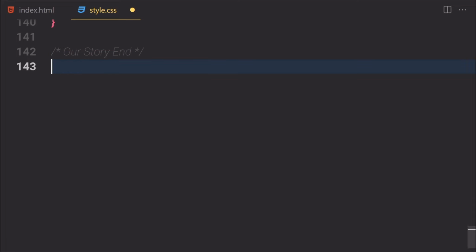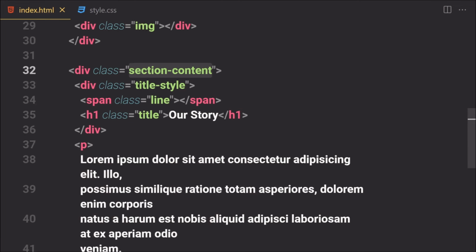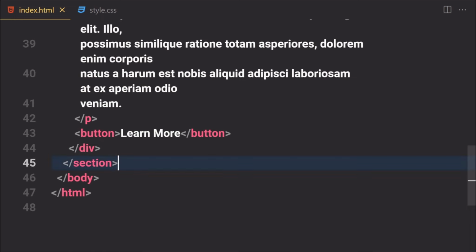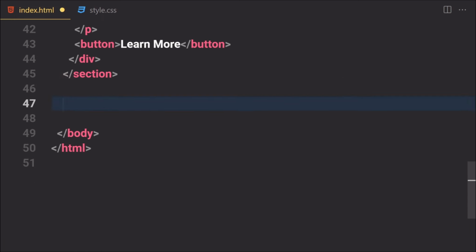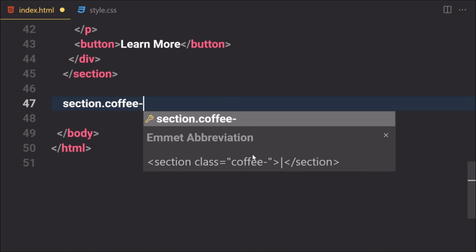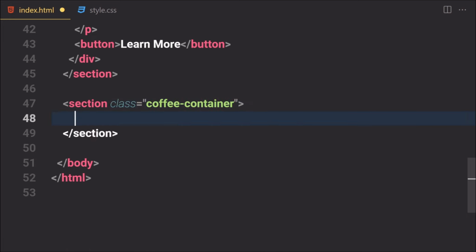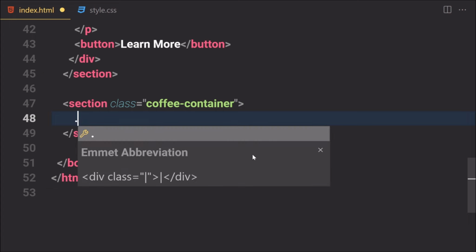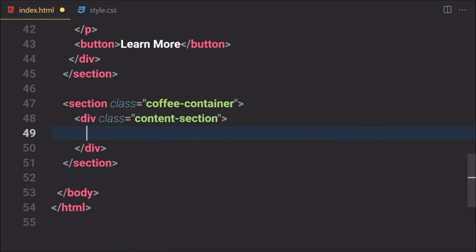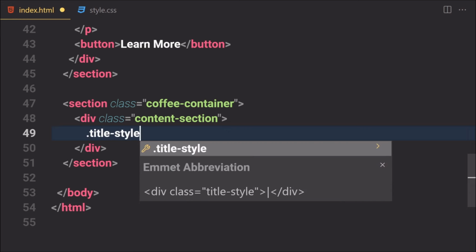Okay, so now let's work on our new section, which is called the coffee container section. So now let's just work on that real quick. So inside my HTML, outside from this section, what do we have to do? We have to create a new section with the class of coffee container. I know it's long, but you have to remember that. Now inside this coffee container, we just have to write a content section, and inside this content section, what do we have to do? We are going to first of all write our title style right here.